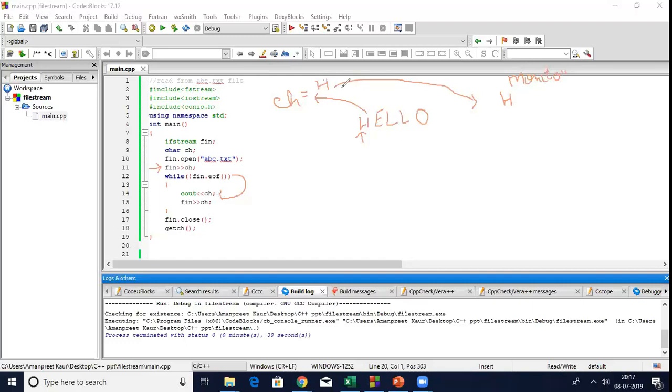Now next character is read here. So current pointer is E, right? So next character here comes E, right?